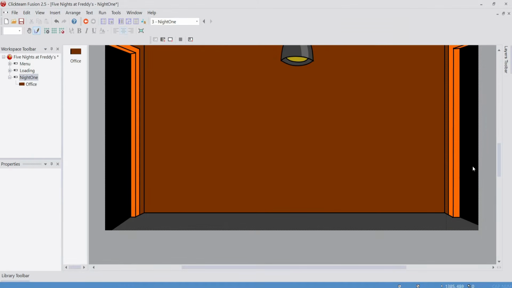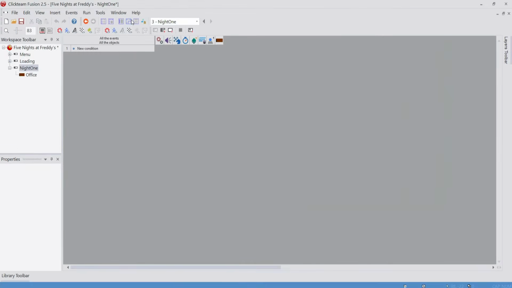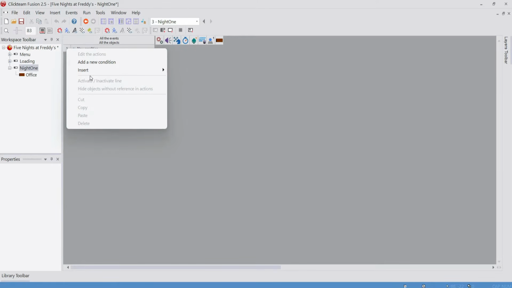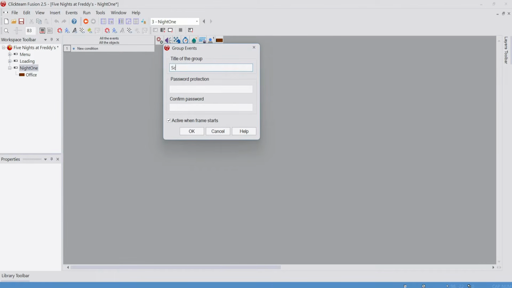So get out of that, and now we're going to go into our coding section. This is pretty much the biggest code we've done so far, but it's really not that big of a code at all. But we're going to go over to one. You don't have to do this, but this is just so I can lay it out perfectly. Insert a group of events. We're going to title it Scrollings.